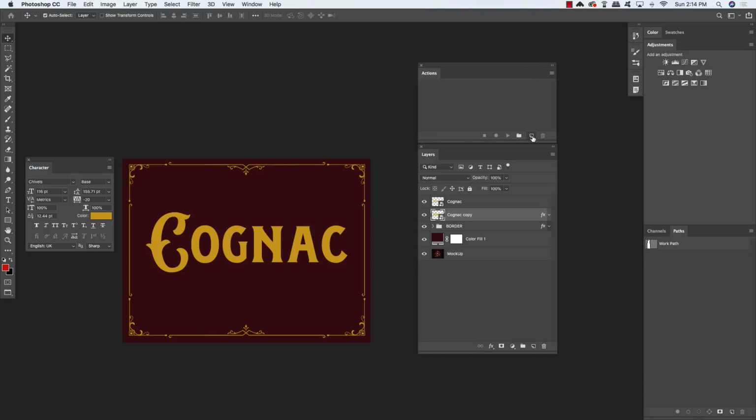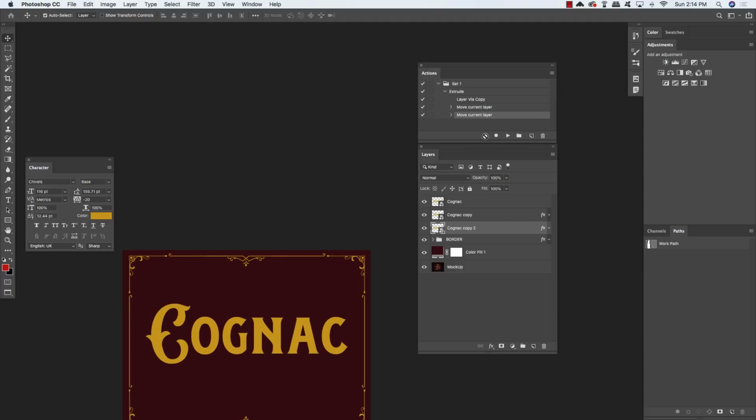All we're going to do here is click on this icon to create a new action, and I'll just call it Extrude. Then we can go ahead and click Record. Once you click Record, it's basically just recording your actions, and there's only going to be a couple of them. With the Smart Object copy selected, press Command Control J to duplicate it, Command Control left bracket to move it behind the previous copy, and then tap the down arrow once and the right arrow once, and then click on Stop.